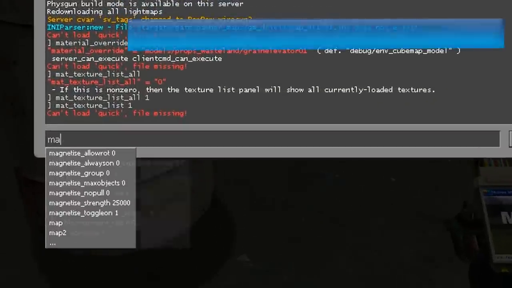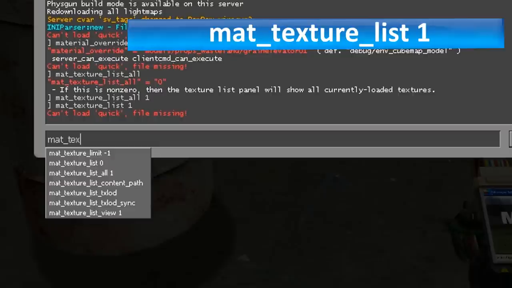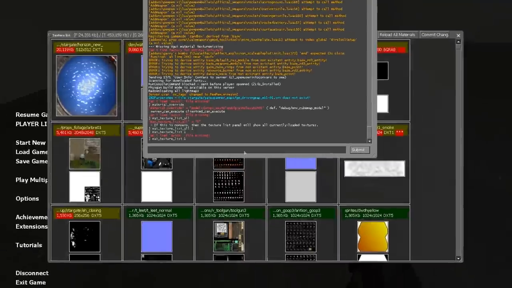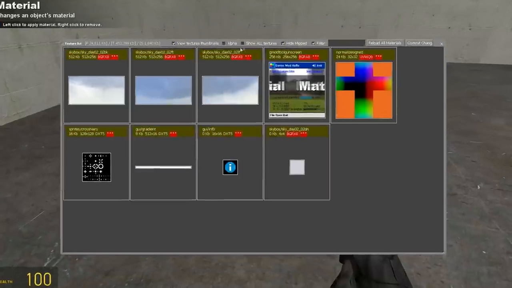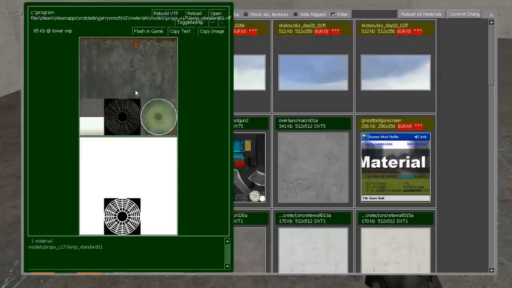So you're going to go into your console and type mat_texture_list 1. This is going to show you all the textures that are active in front of you. So I want this lamp material right here. Double click on this link here and copy it.